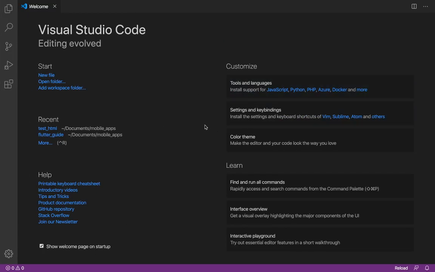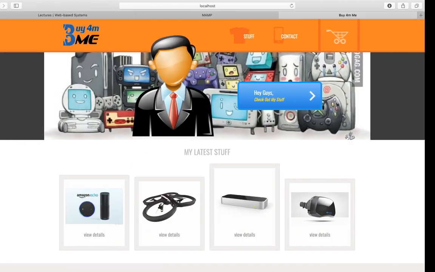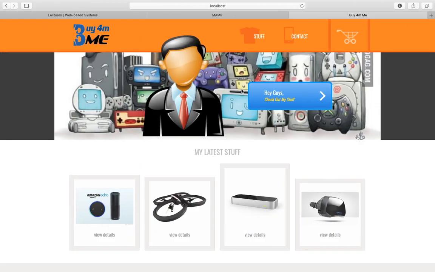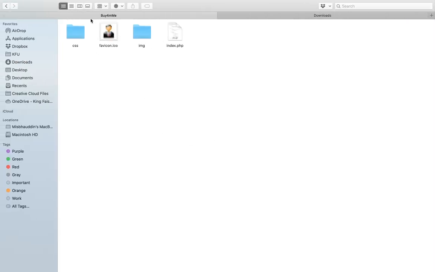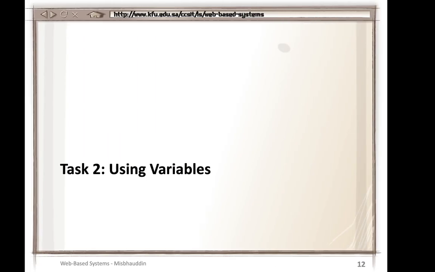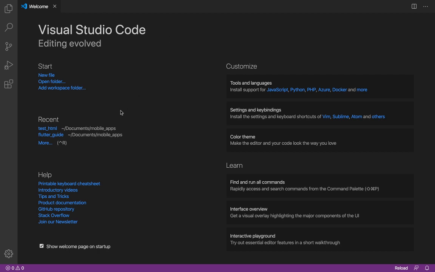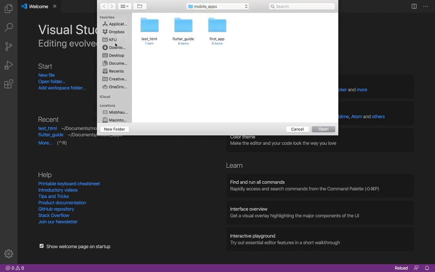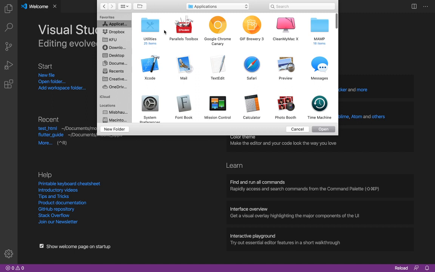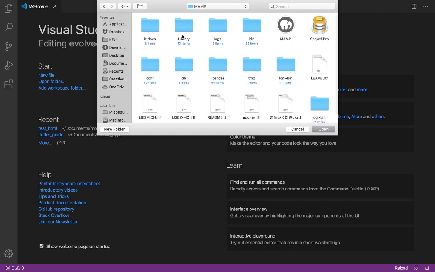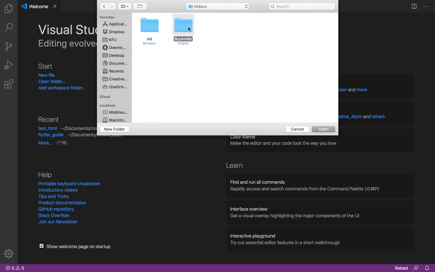So first of all, as you have seen, we have set up the project, so it is available on my website. It's running, and you can see the folder over here. Use your IDE to open the files. I'm using Visual Studio Code over here. You can use Brackets, or any other IDE that you like. So I'm going to open the folder, the application that you set up just now in MAMP, htdocs, you have buy from me. Okay, so I'm going to open this folder.